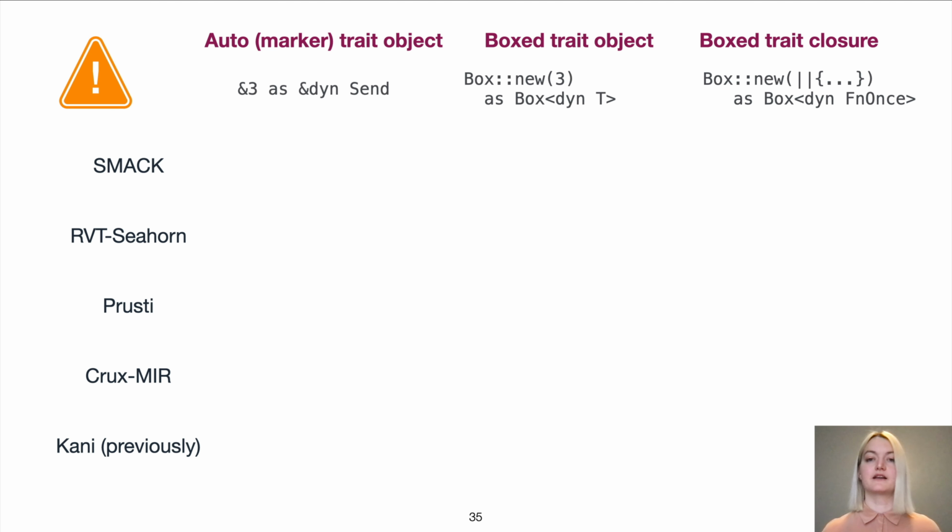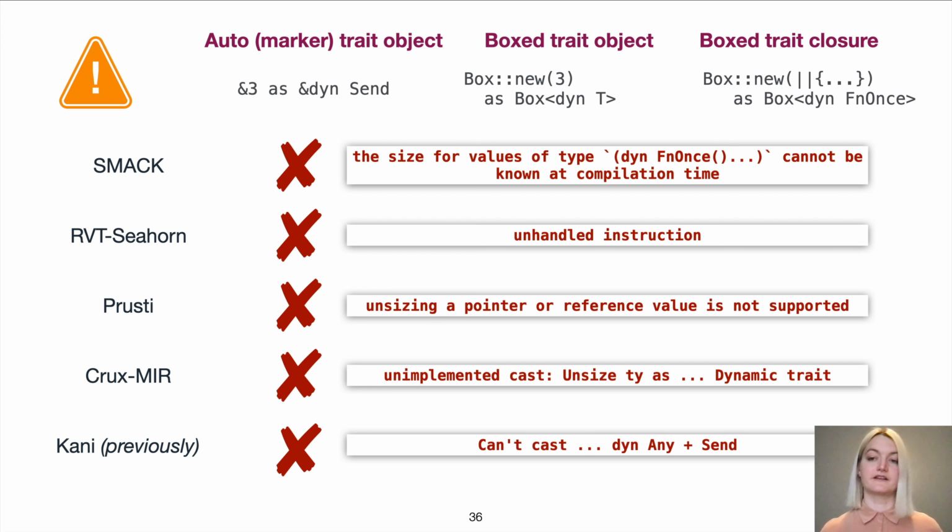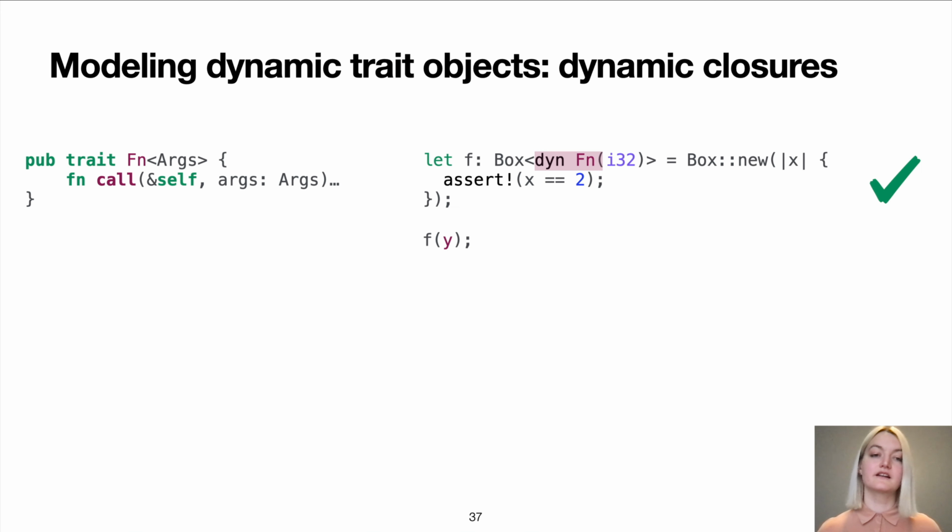And across these different examples, many of the different tools that we looked at, including previous versions of Kani, would fail on at least one of these cases, often with errors that have to do with not knowing sizes at compile time, or not being able to handle unsizing of pointers, or having unimplemented flavors of cast. So really, there is a lot of difficulty here in implementing this feature, and we hope this paper can help people understand the things Kani went through to be able to handle as much of this feature as possible. So let's look at a specific example of this modeling task.